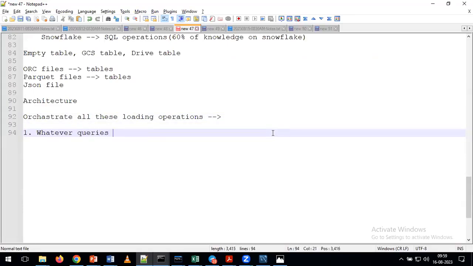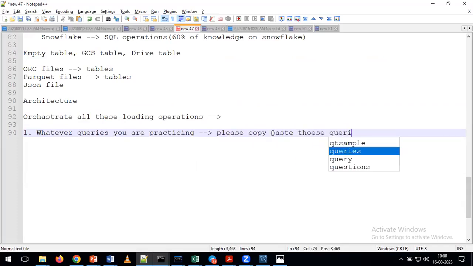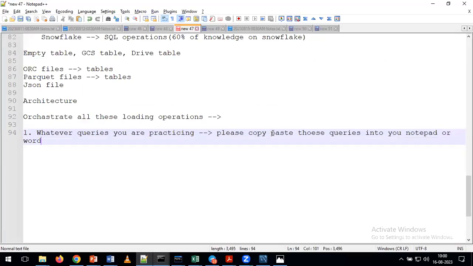Whatever queries you are practicing, please copy and paste those queries into your notepad or Word. Anywhere, please store it. What's the reason? Next time, if you want to do the practice, you can do one operation, the copy paste. Otherwise, if you want to recap whatever practice you did previously, you can simply refer to your notepad or MS Word.